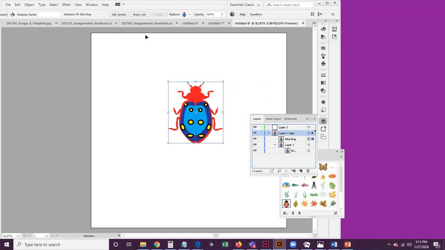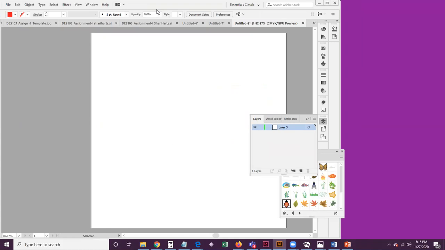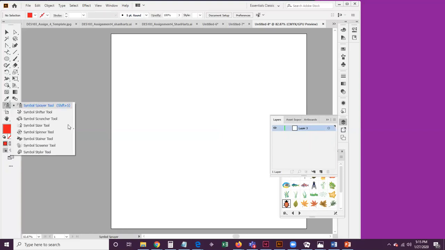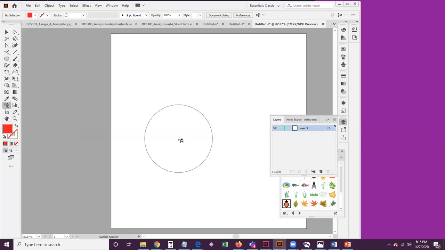Okay. Now right over here, there are these really cool tools. I'm going to click on this little sprayer right here. And then the first thing you'll see is that the sprayer tool comes out. Now I can make this larger or smaller. It's the same thing with your brush stroke.